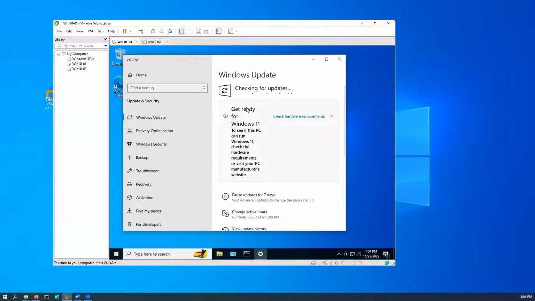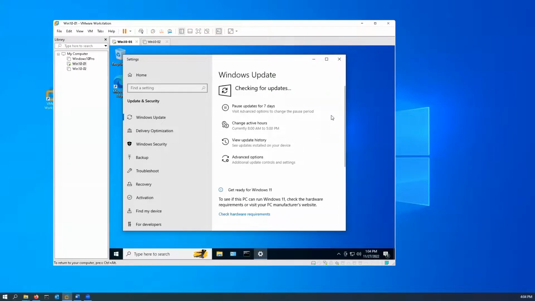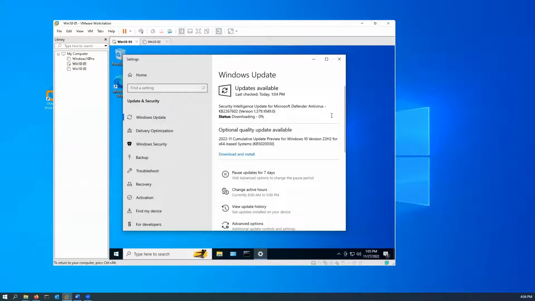So now I'm going to do another check for updates. You may see this get ready for Windows 11 thing. Close out of that. We're not getting into Windows 11. We don't need to worry about that. We can see here that we have another pretty quick Windows update. Not a big deal. It's going to run through relatively quickly.